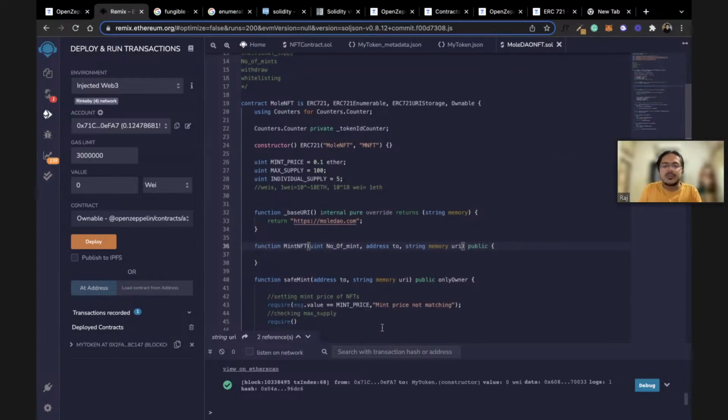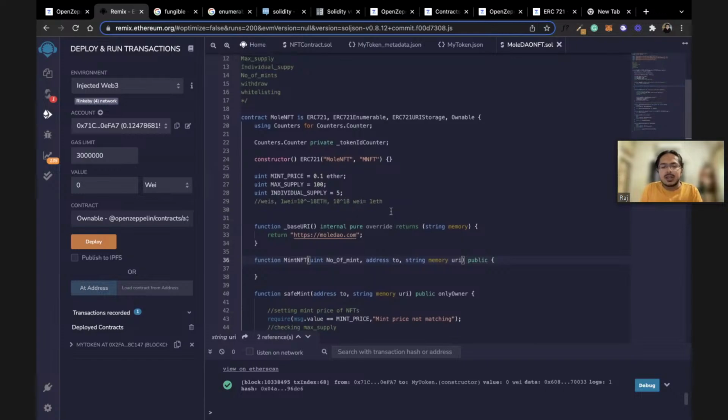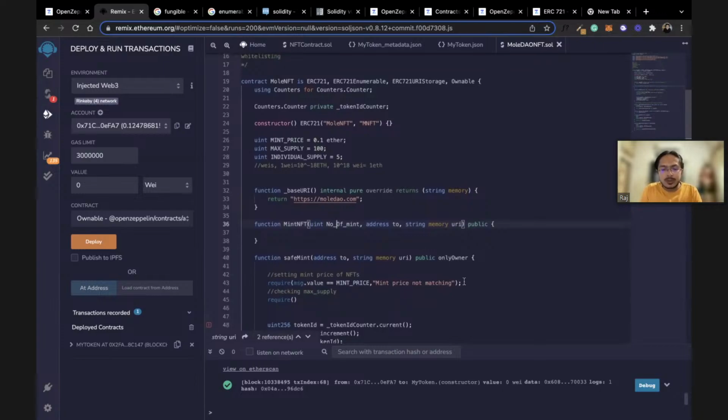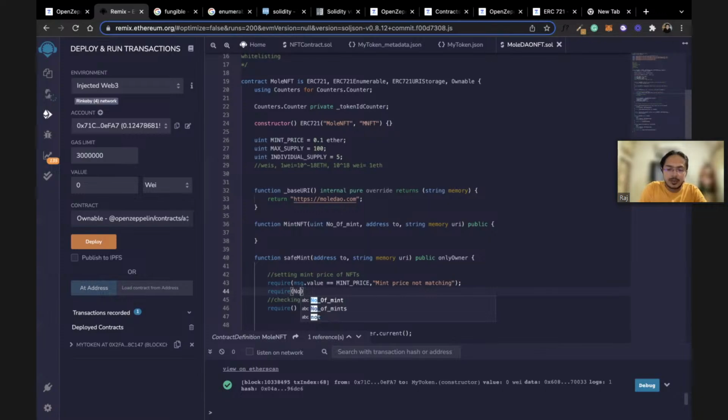So now, what does safeMint do? First thing is we check mint price. So now we want to check max supply. What we'll do is check max supply with require: number of mints plus the total NFTs minted. That is what we do. Take a common mathematical example. Let's say there are 100 NFTs, 99 are minted. I'm requesting 4, so it exceeds max supply, so it shouldn't go through.